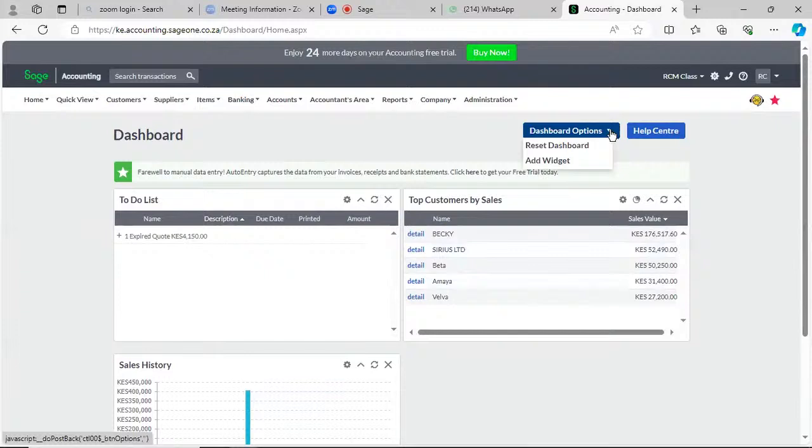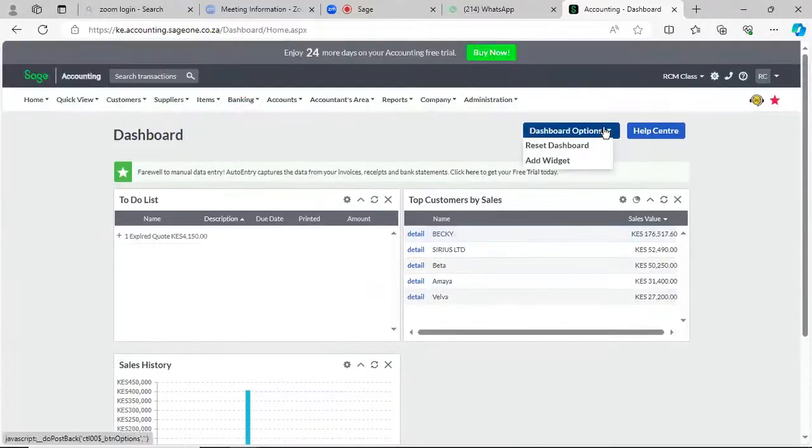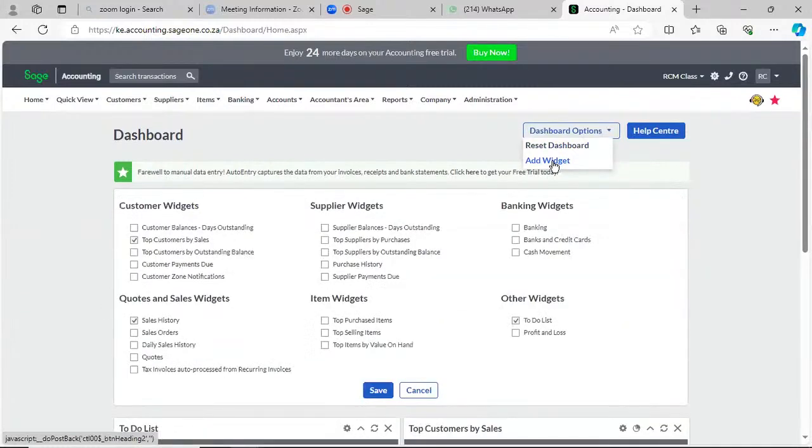All right. Over here, we have got the dashboard options. And if you want to add a widget, it's easy. These things that you see here: sales history, to-do list, top customer by sales. If you want to add more, you just come to dashboard options and then you say add widget. So these are now what you always want to see.